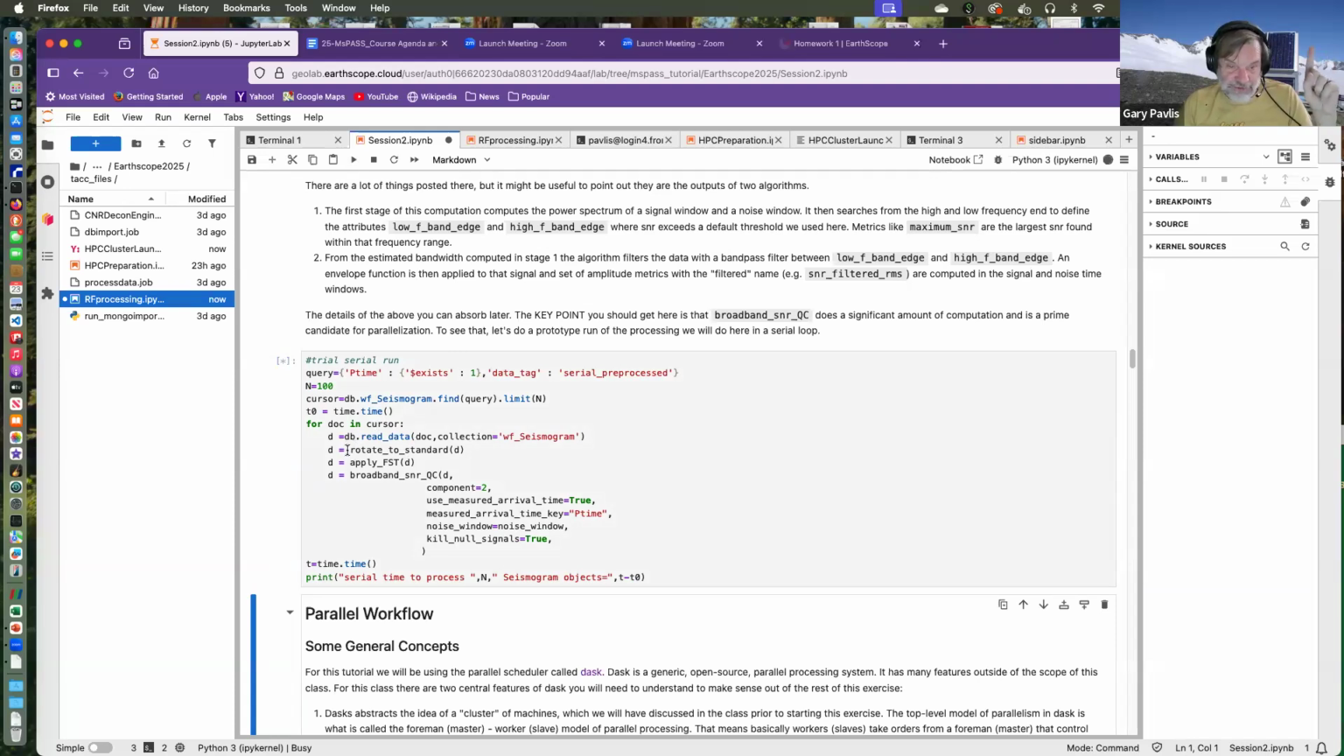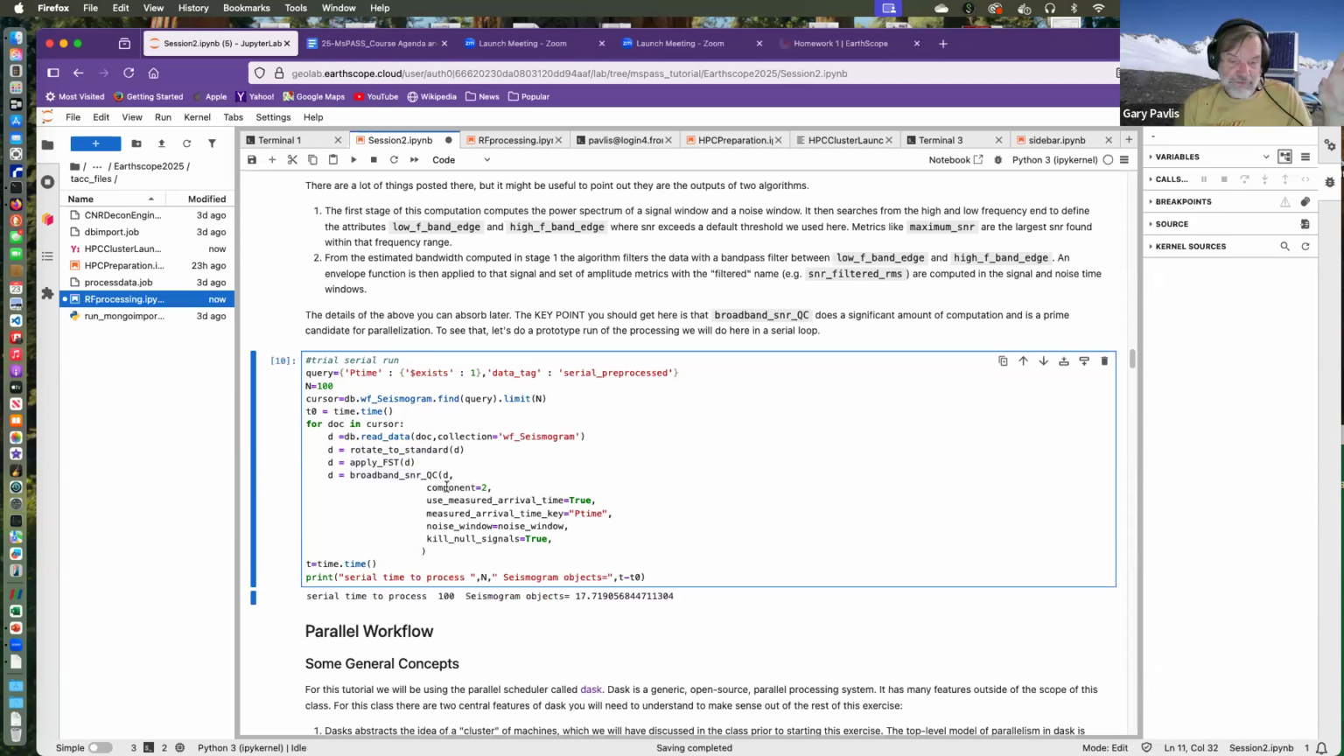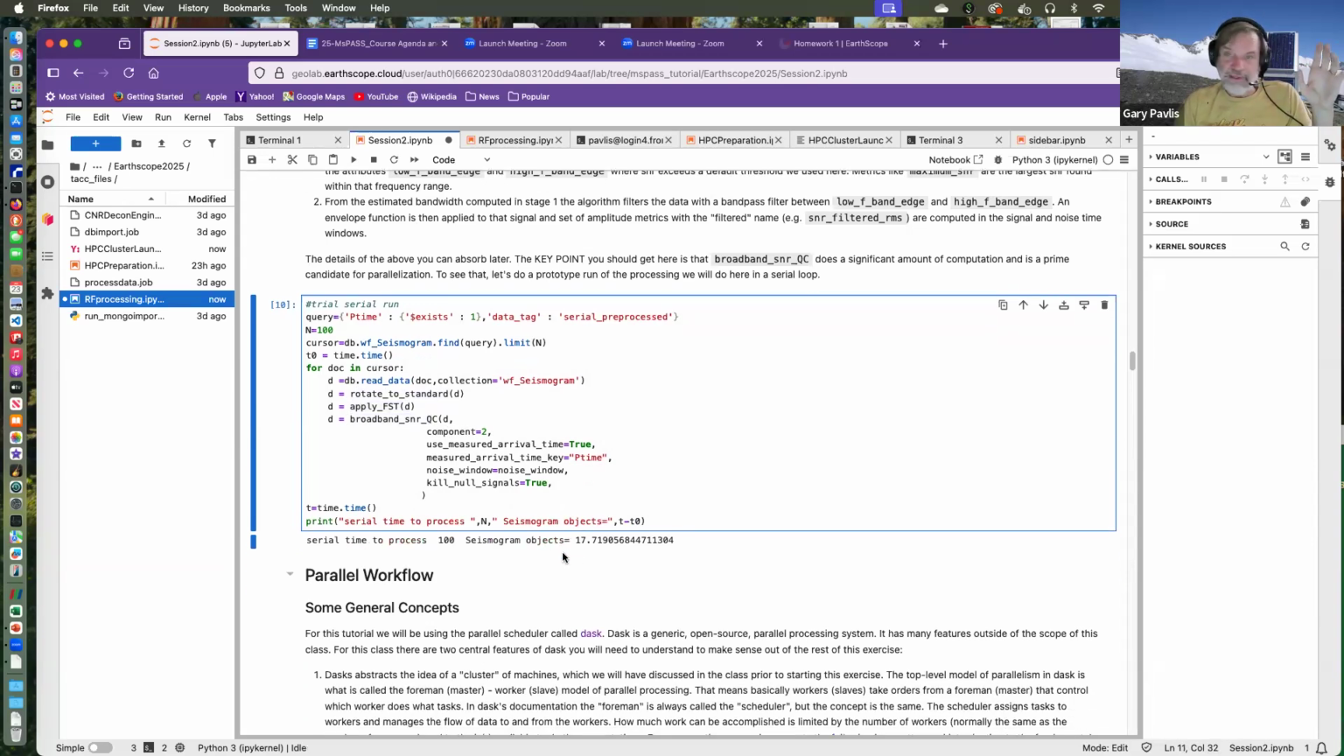So it runs exactly the functions we just looked at: rotate to standard, apply FST, the free surface transformation, and this function called broadband SNR QC. And it doesn't save anything in this case. Oh, it went faster than I thought it did. So it took 17 seconds to run 100 seismograms. So there's about 20,000, or like 10,000, I don't remember what the number was in this data set, but that's the serial time.